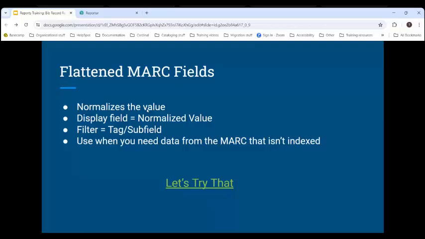This one is also going to require both a display field and a filter. So just like with the flat display fields, you're going to have to set both a display field and a filter in order to use it. I think this one's a little bit easier to work with simply because you're thinking of it as a MARC record when you're doing it. So your filter is on the tag and subfield, which makes a little bit more sense, I think.